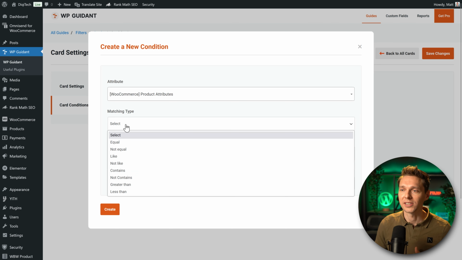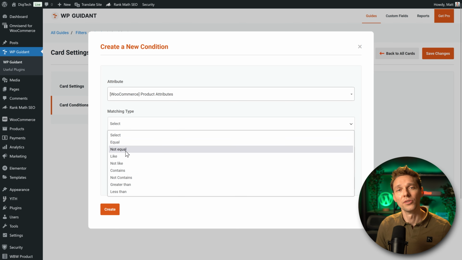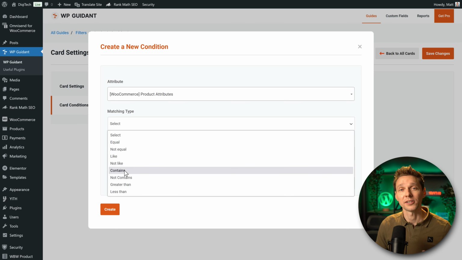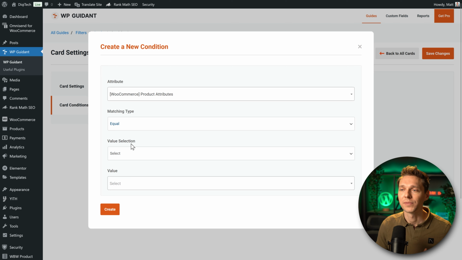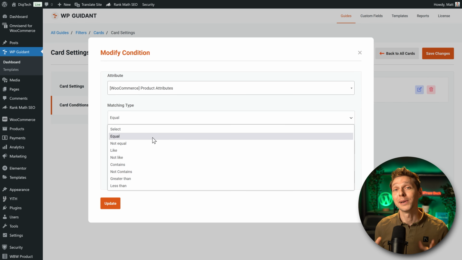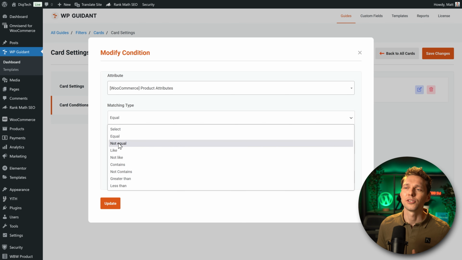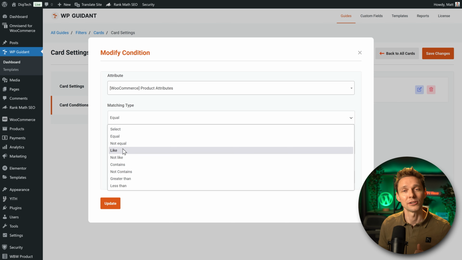Then we have the matching type. It can be equal, not equal, like, not like, contains, all these things. With colors, I need it to be equal. Just a quick disclaimer about the matching types: it can be quite challenging and confusing to select the right one. Usually you use equal or not equal as the most simple one. But if the guide does not filter the right products, try changing this a little bit around.